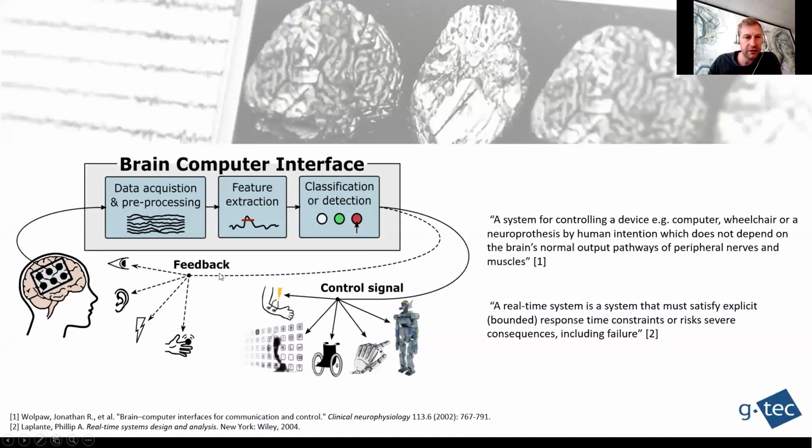And then we either get feedback as a user. This can be utilized, for example, for neuroplasticity or rehabilitation or diagnostic purposes. And the other solution is that we have a control signal when we want to control an external device, like a humanoid robot, prosthesis, wheelchairs, or even a muscle stimulator like a FES.